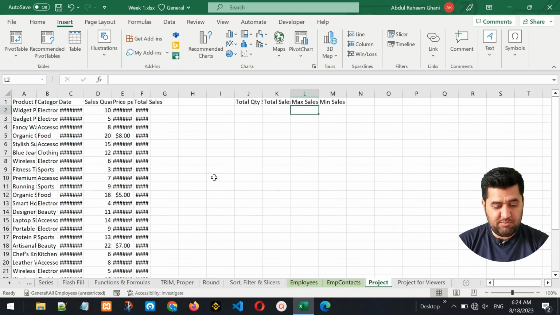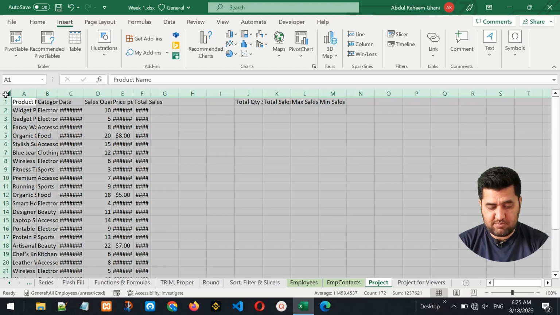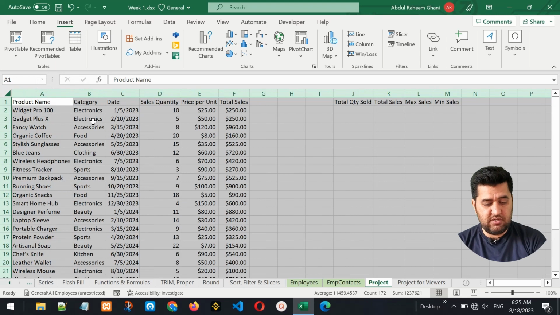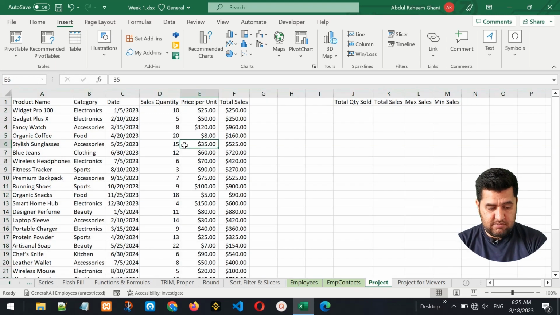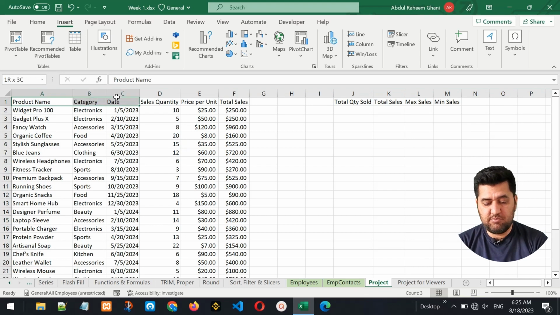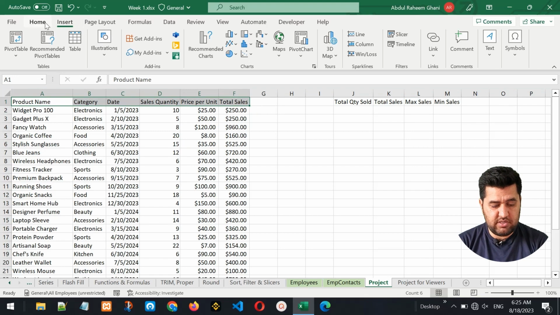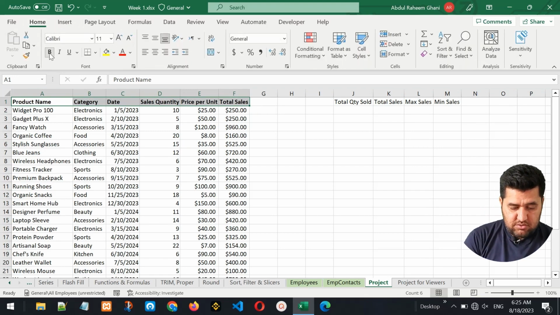Now we have a mini project listed here. I want to perform some operations here to make it look good, and we can implement all the things that we learned before to this data set. So let me select all the columns, all the cells at once, double click here so we can see the entire data set. So first of all, the product name, category, date, the column names are similar to the other text. I want to convert this to bold. So this is now bold.